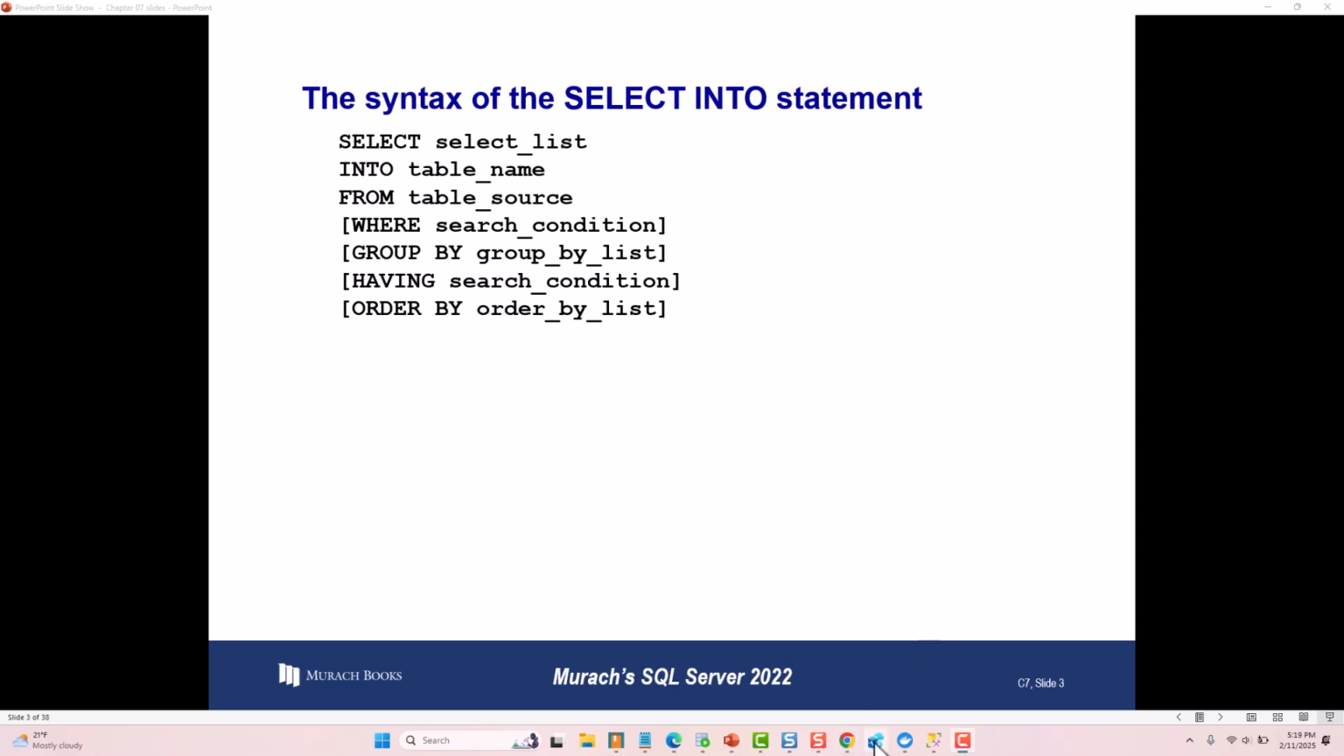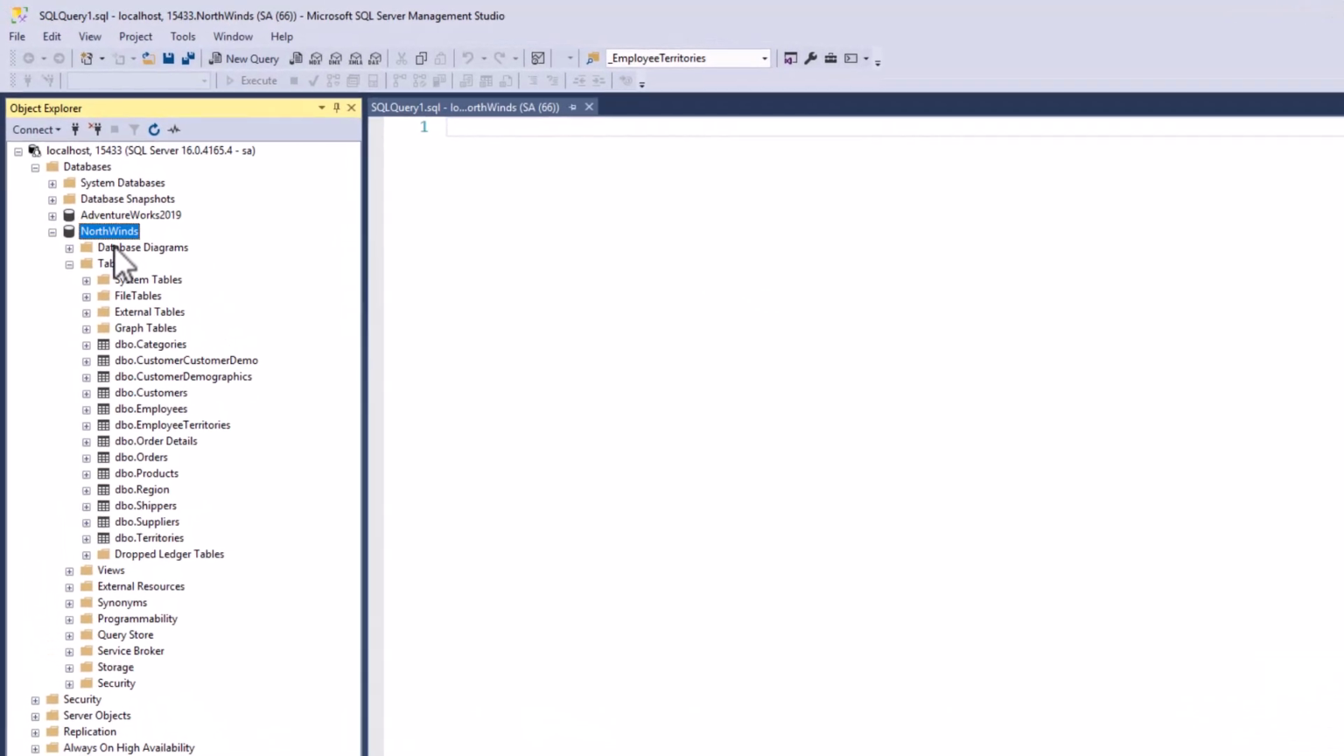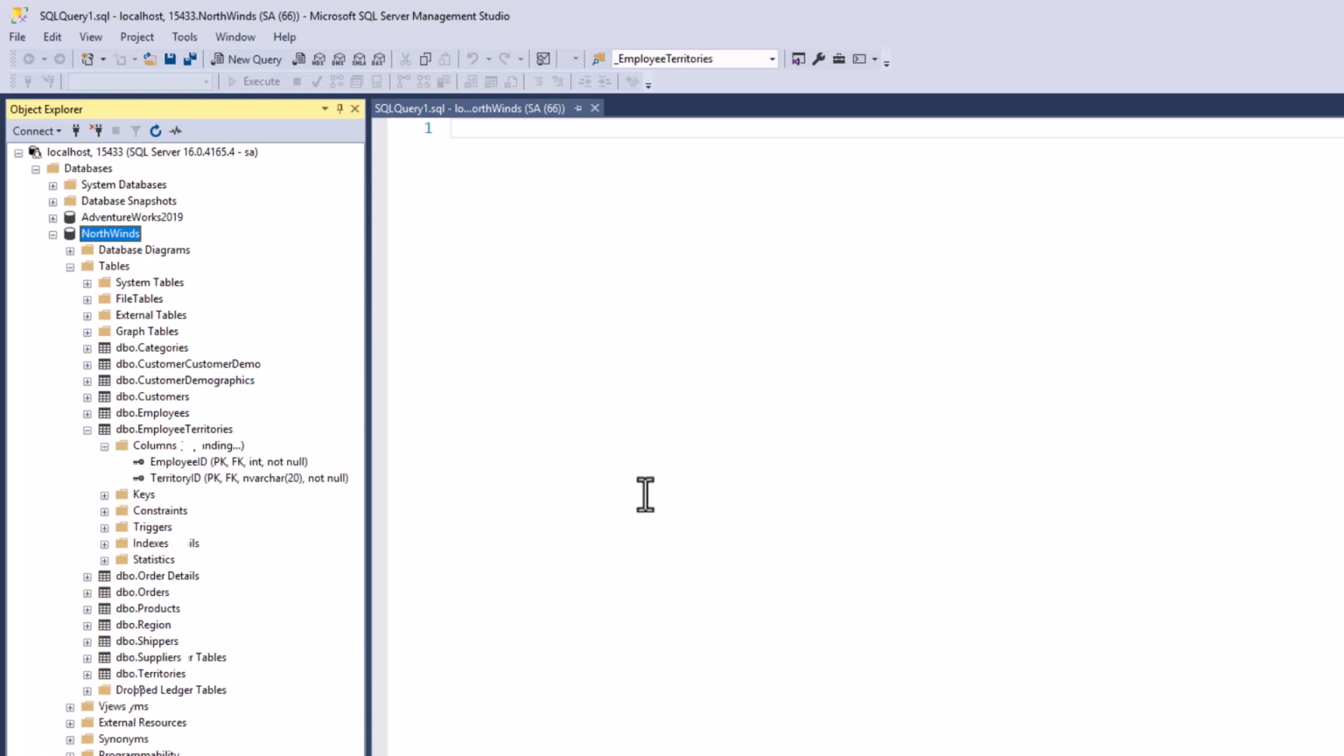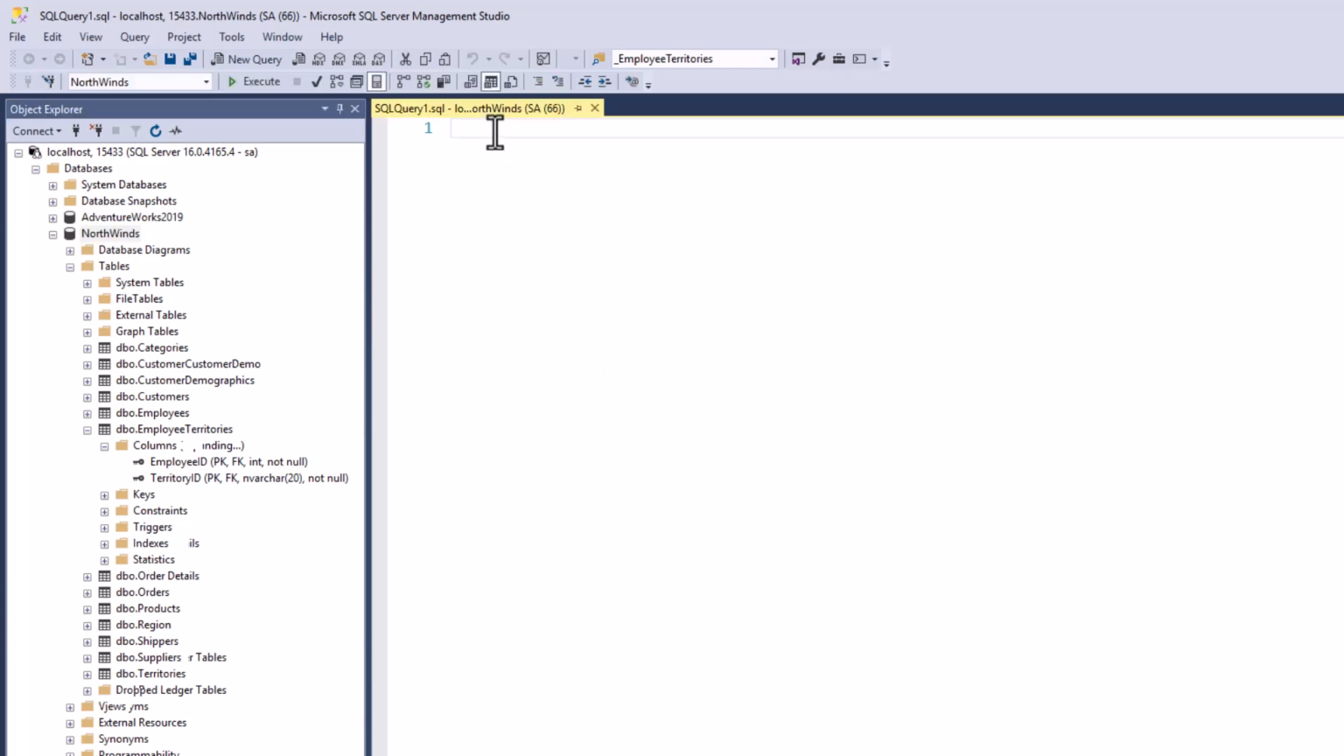I'm going to switch over to SQL Server Management Studio and use the Northwinds database. This time we'll be looking at our DBO employee territories. It's going to have two columns, and if I would execute a select against this, it's going to essentially return 49 rows. Now, when I start with my statement, I would just generally write the statement, execute the query, and look at the query results to make sure that I have everything I need for creating that table.